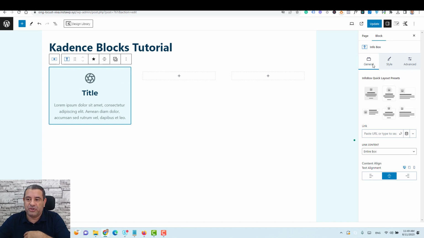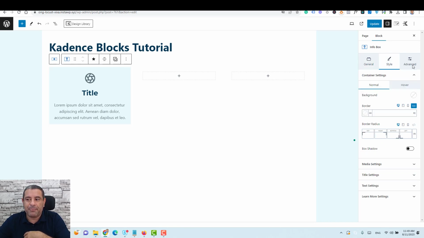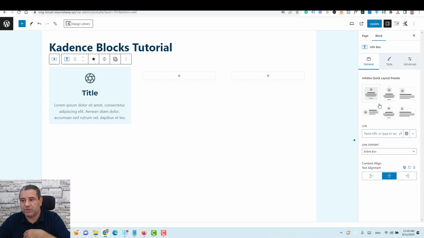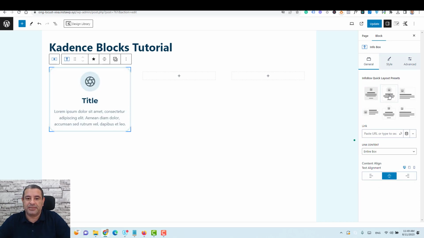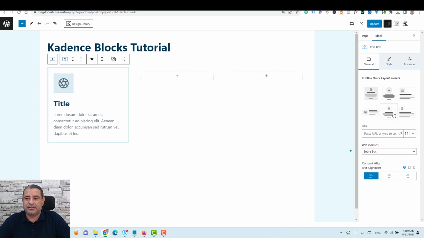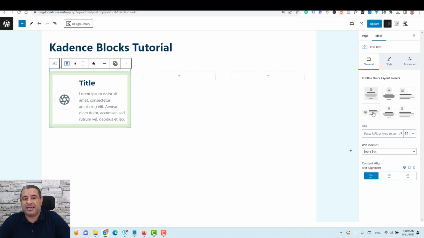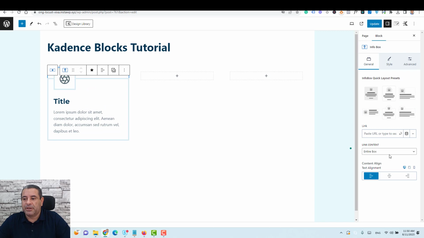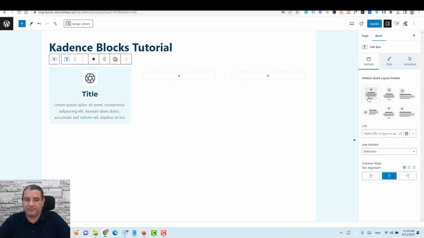So we have a general tab, a style tab, and an advanced tab again. So let's go to the general. Here we can change the layout. If you want to change the layout to be something like this, something like this, these are the presets that have been added by Cadence blocks. If you want to change the text content alignment, you can change it from here. So let me just choose the first one.